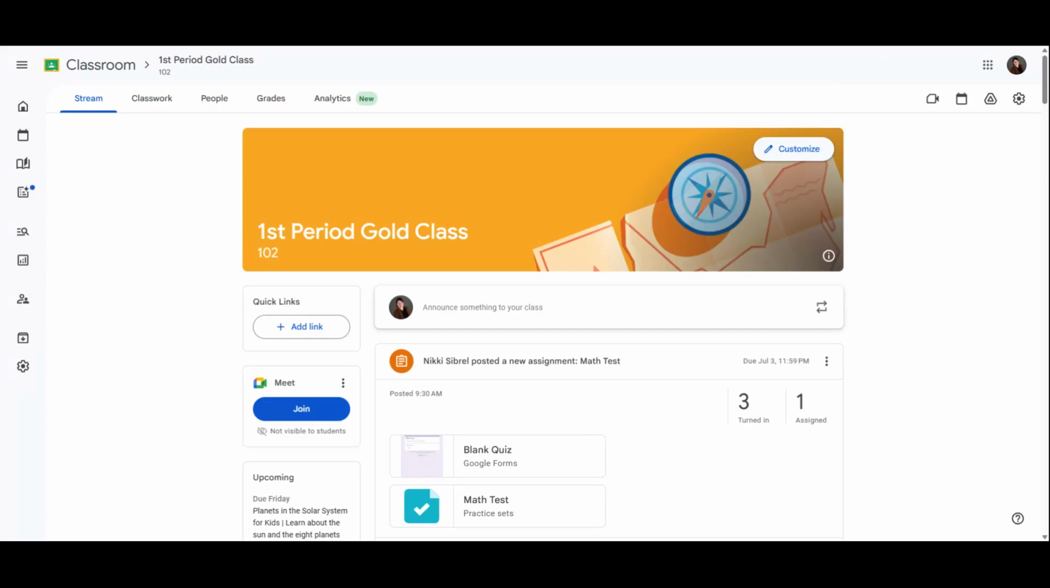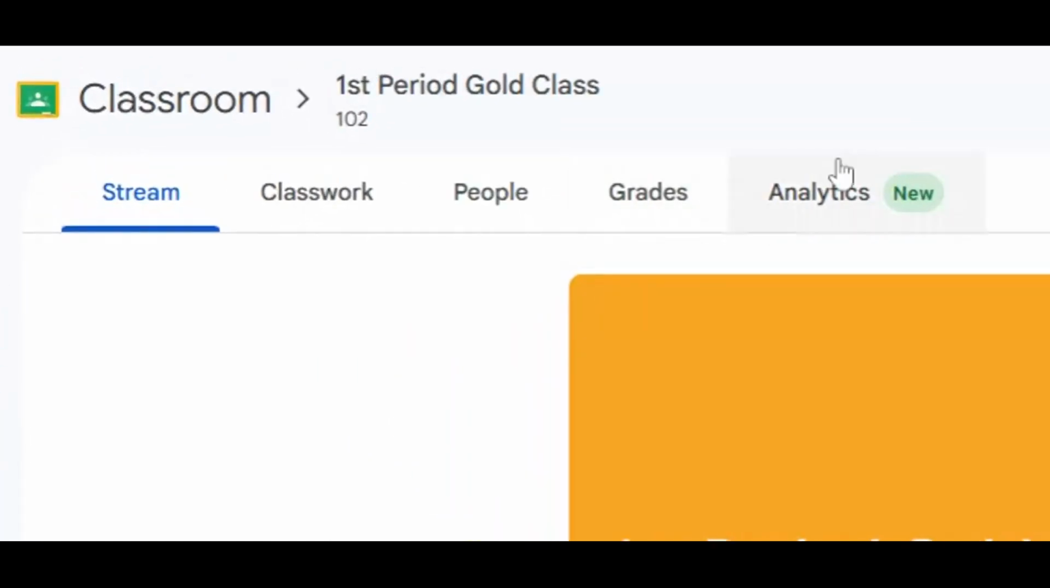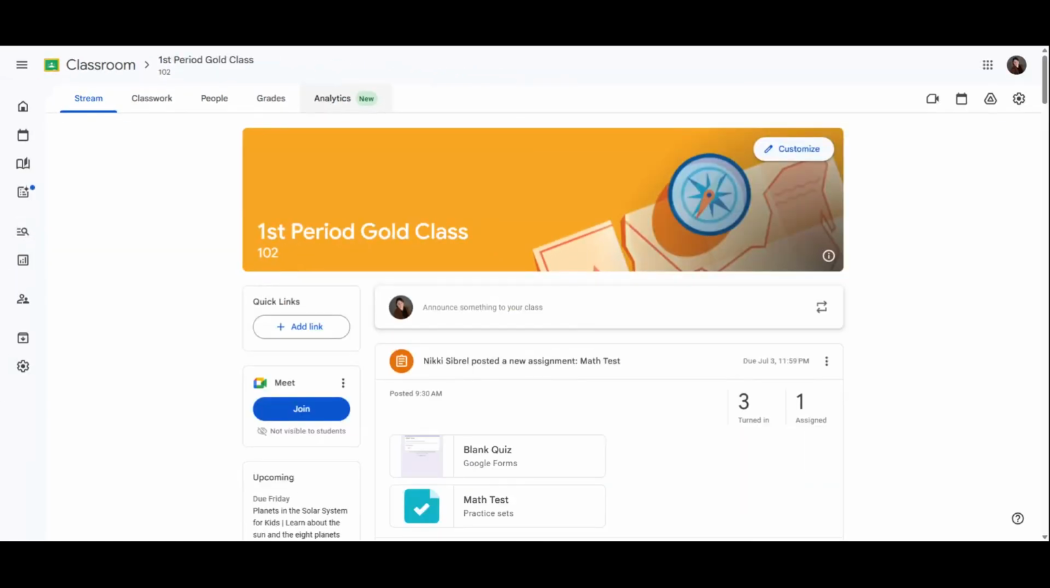First, you'll need to visit your Google Classroom. You can do this by going to classroom.google.com or by clicking on Classroom in your waffle. Then navigate to the classroom you would like to view analytics for. You should now see the Analytics option at the top, right next to your stream, classwork, people, and grades.